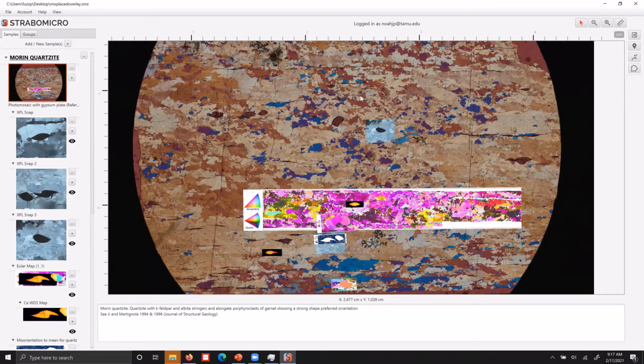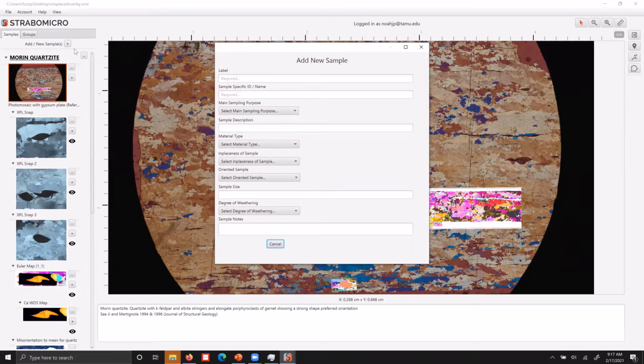Hi, what I'd like to show you today is how to add a new sample into the Strabo microsystem. So what we're going to do is add a new sample in this top left-hand corner of the screen. And when we add a new sample, it asks us for a bunch of information about the sample itself. So I'm going to fill that in now.